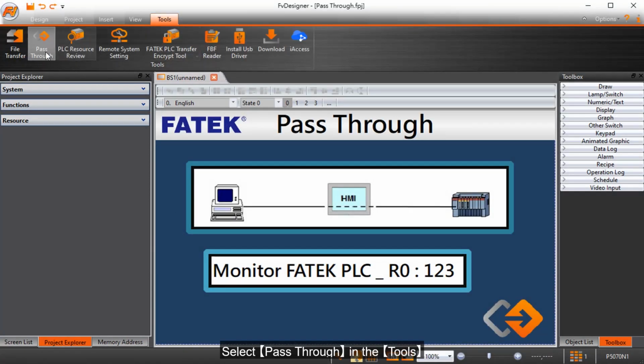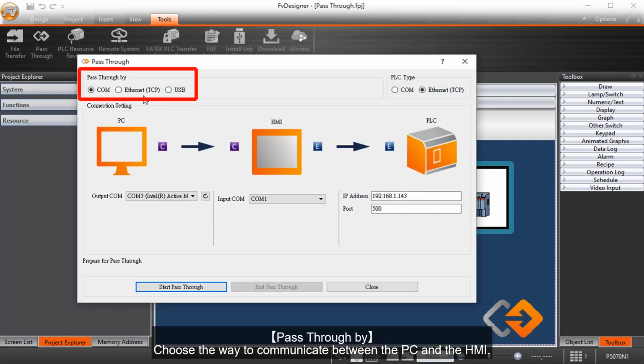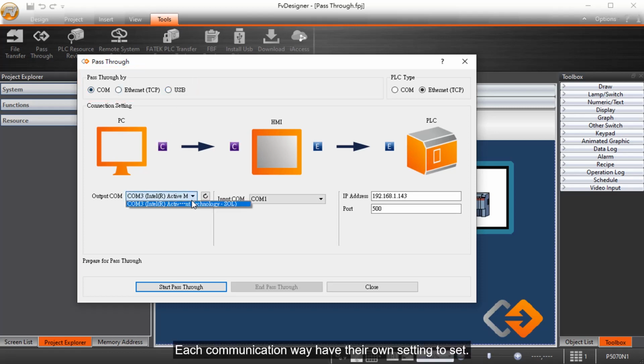Select pass-through in the tools. Pass-through by: choose the way to communicate between the PC and the HMI. Each communication way has its own settings to set.